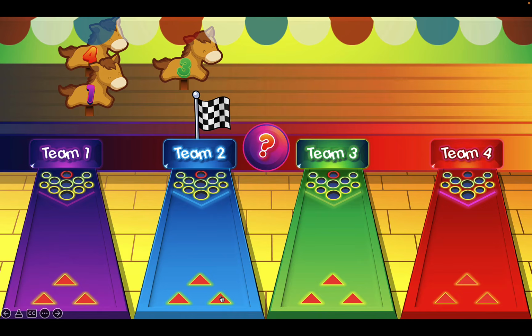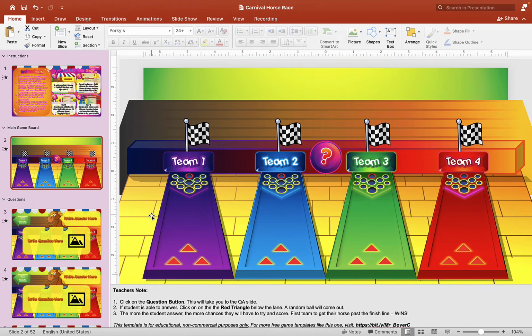Alright, so let's take a look at how we can edit this PowerPoint game for ourselves. So just hit the escape button here. I've also included some teacher's notes at the bottom of the slide, so you can also read through that on how to use this game and how to edit the game as well. So let's go to a question slide. So here we have the main game, and then we have the question slide.